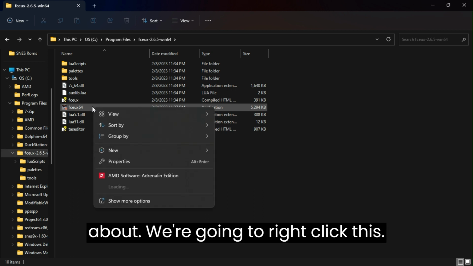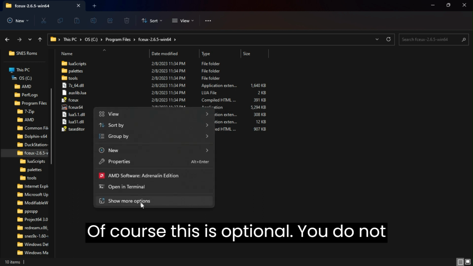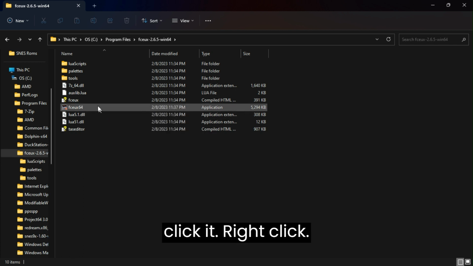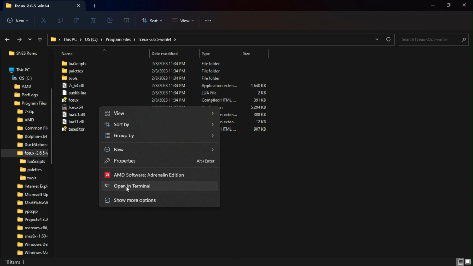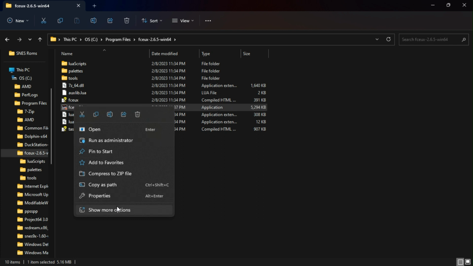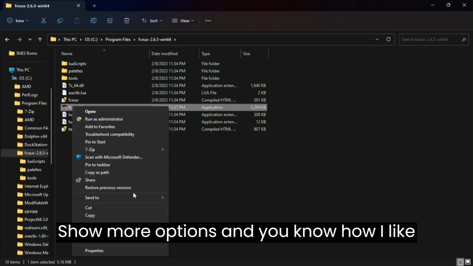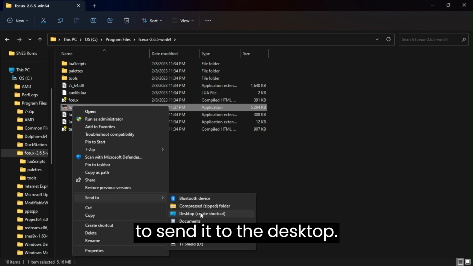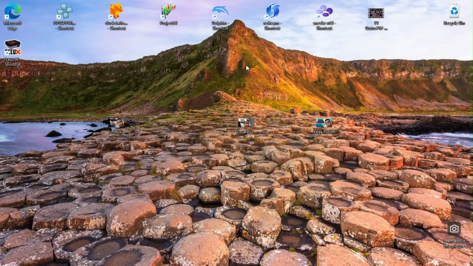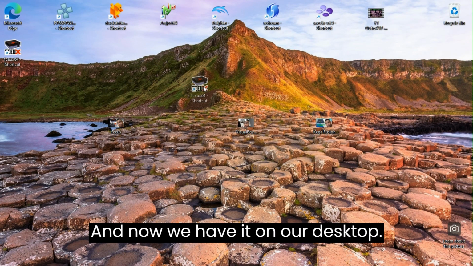We're going to right click this. Of course, this is optional. You do not need to right click it. You can just click it. Right click. Show more options. And you know how I like to send it to the desktop. Exit out of here. And now we have it on our desktop.